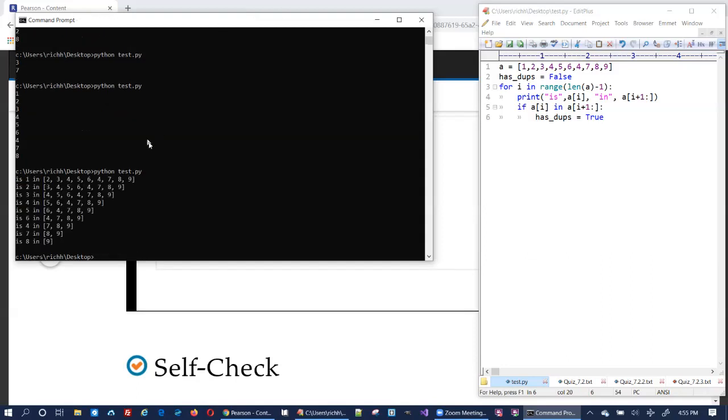And we see the first thing we're asking is, you notice we're skipping the first one, is 1 in this? Well, the answer is no. The next time we're saying, is 2 in the rest of the string? Is 3 in the rest of the string? Is 4 in the rest of the string? Ah, it is. So there's the duplicate. And 5 is not, 6 is not, 7 is not, 8 is not, 9 is not.